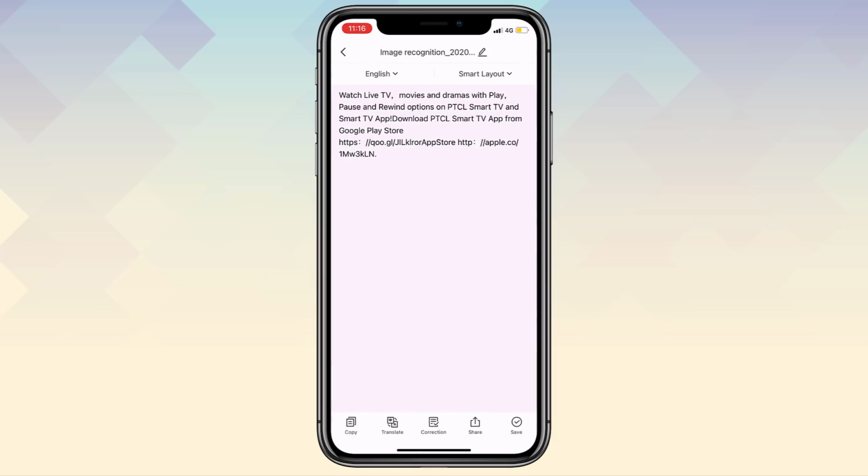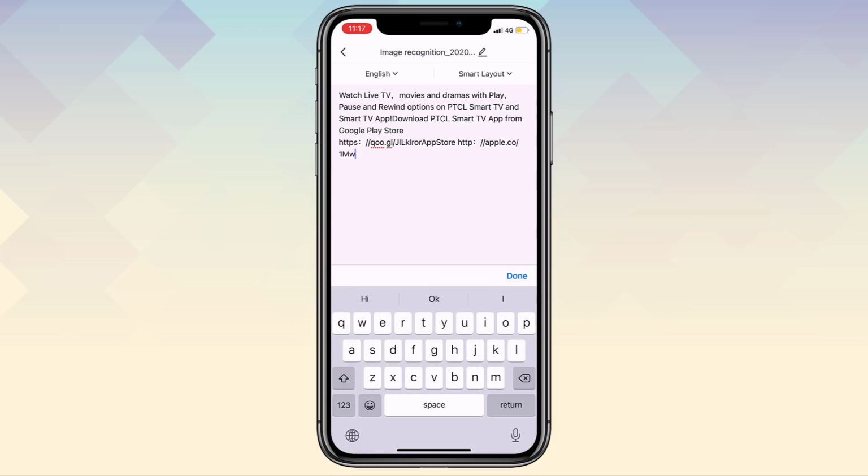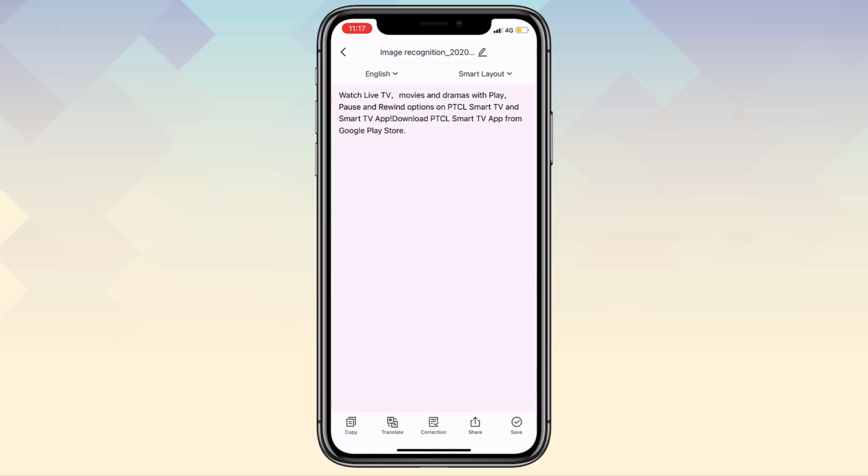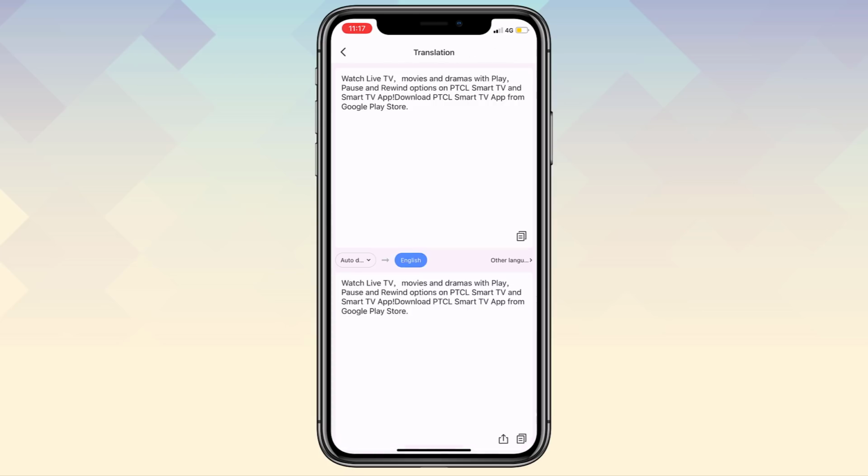So this is what it looks like after the scan. Now you can also edit the text. You can type anything or delete the unwanted text. So now if you want to translate the text, click on translate. So now it's translated to English, but I want to try another language.